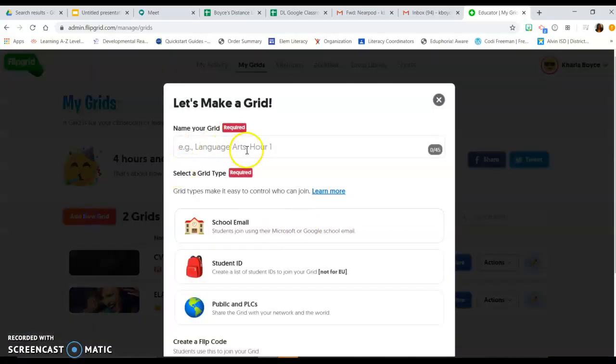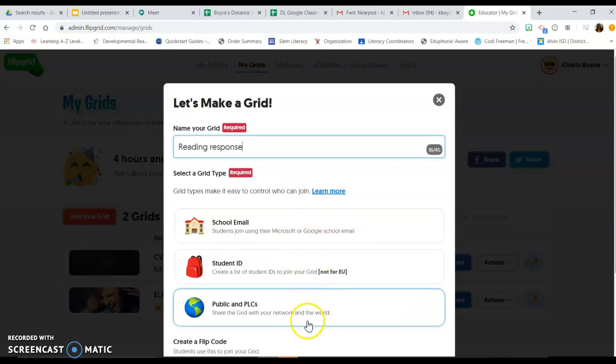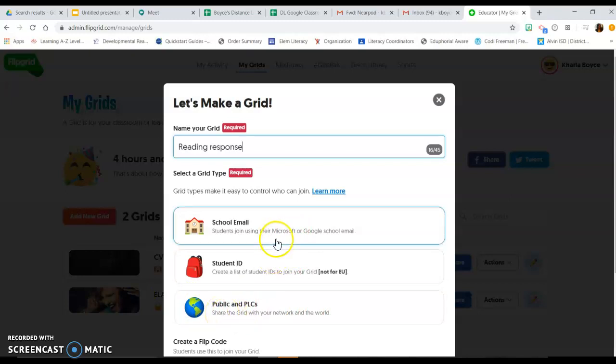To make a new grid, you would just click add a new grid. This is basically the name of your platform for whatever it is that you're wanting them to make a video on. So if you're wanting them to do a reading response, that's what you would add. And these are the different ways that the students would log into your grid. This is the easiest way, but it's also the most dangerous because now it's public to the world and you don't want to do that. So this is the way that makes the most sense.